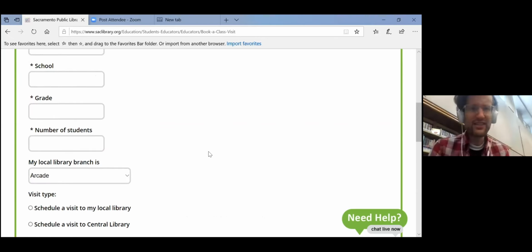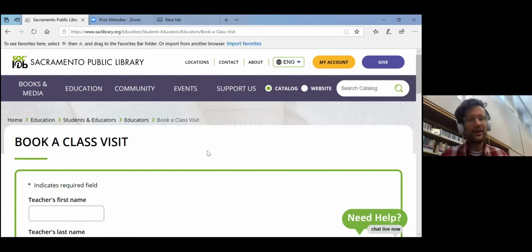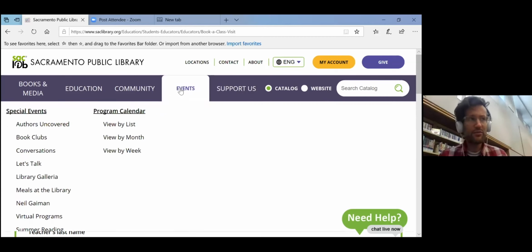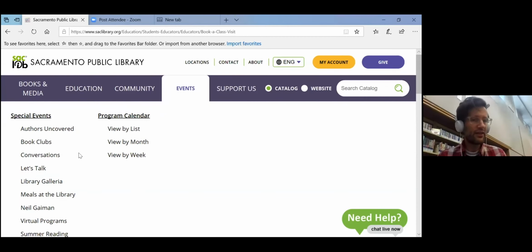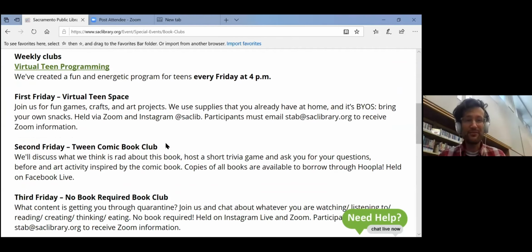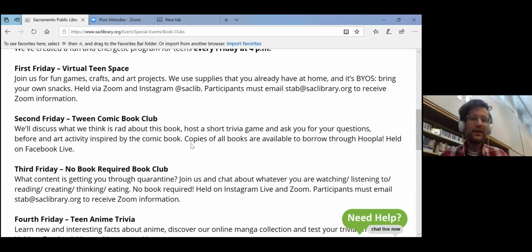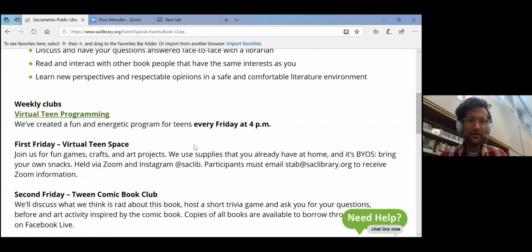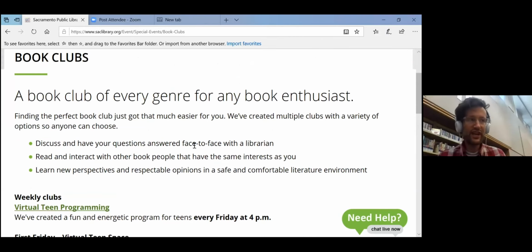One last thing I want to highlight as it relates to reading diverse books, having librarians assist your classroom in the selection of those books, is that we offer various book clubs. Currently, our virtual book clubs are being hosted online through Facebook or Zoom. We do a tween comic club, which is really rad for readers between the ages of 8, 9, up to 13, 14 years old. And that is archived. So you could, for example, go on to Hoopla and check out the reigning Newbery winner, New Kid by Jerry Craft, an excellent graphic novel.